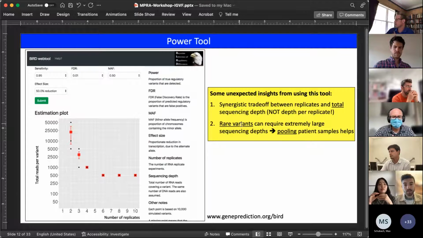And secondly, we noticed that rare variants can require extremely large sequencing depths. And that actually was a very important sanity check. And as I'll show, that actually prompted us to change the way we do some of the experiments in some of the labs here at Duke. And in particular, I'll describe this pooling strategy that we're using.